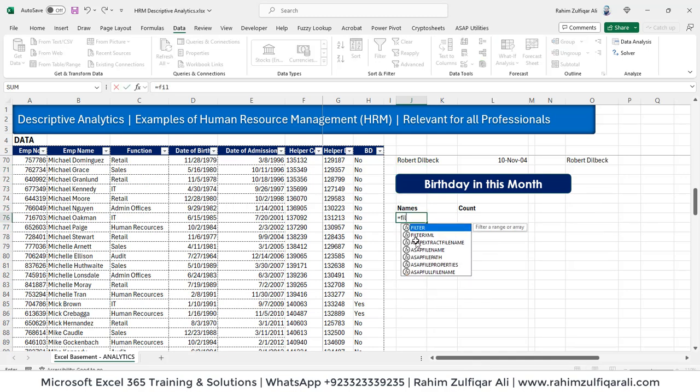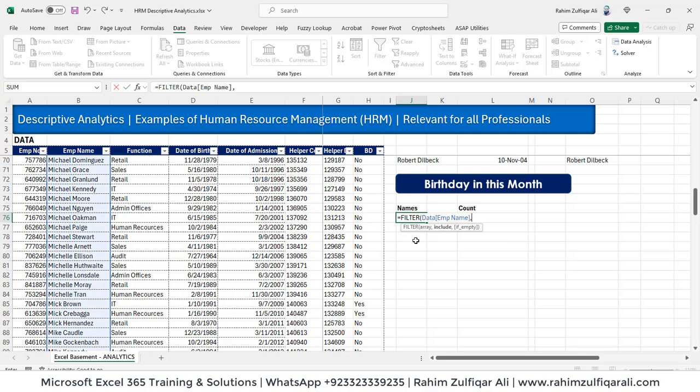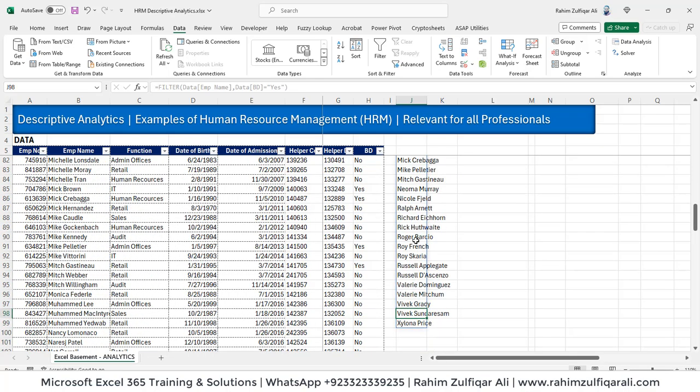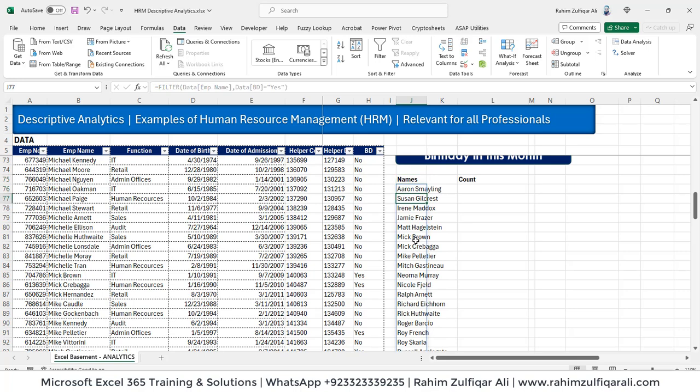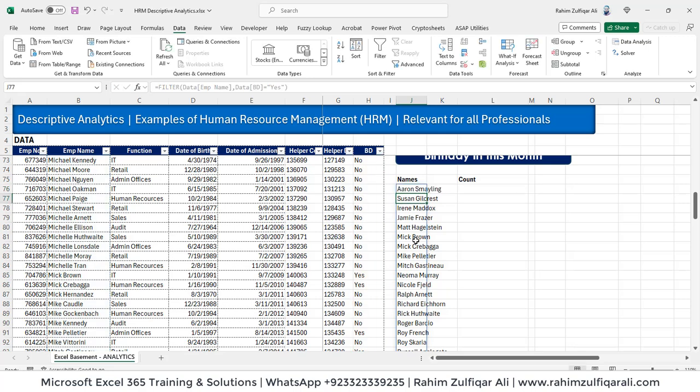So let's apply the FILTER function, which is in Excel 365. What we want is, from the data table, the employee names, and we need to filter all the records from the data table BD column which are equivalent to yes, and let's close the bracket. So see, the FILTER function gives you all those different names, as previously we saw the limitation of the INDEX and MATCH function. So this is technically a good improvement for all those users who have the latest version. That saves a lot of our time in doing extra workings as well.